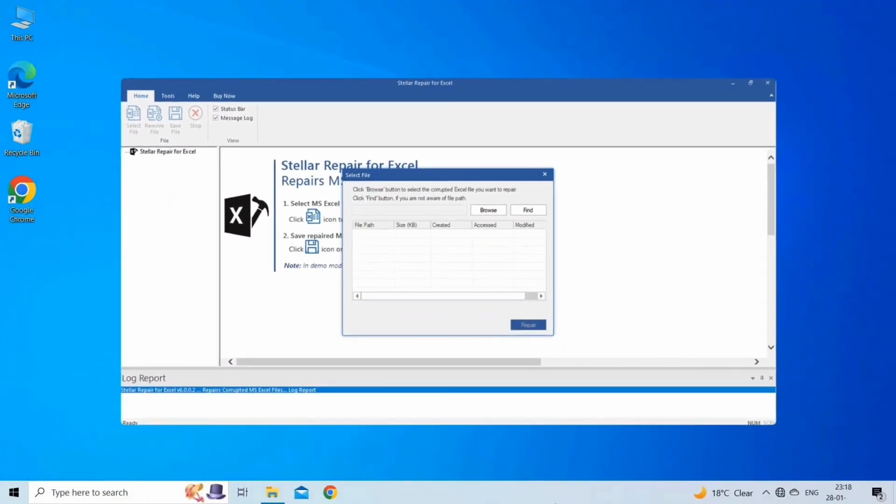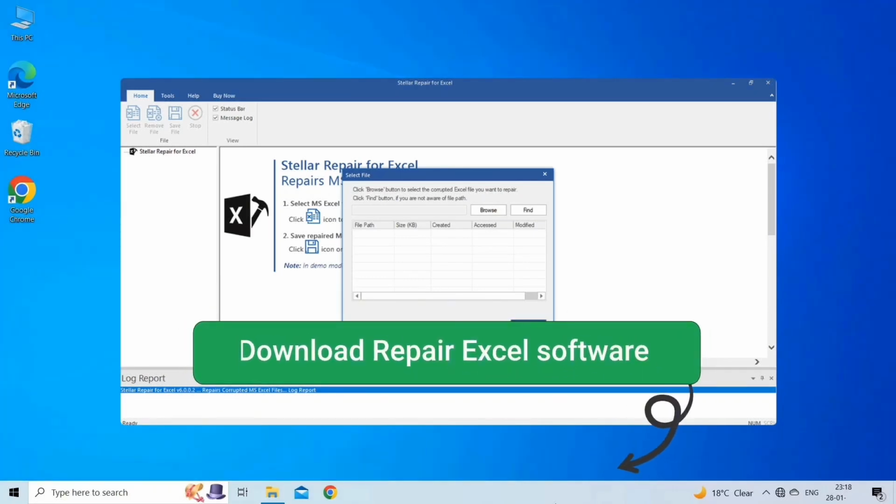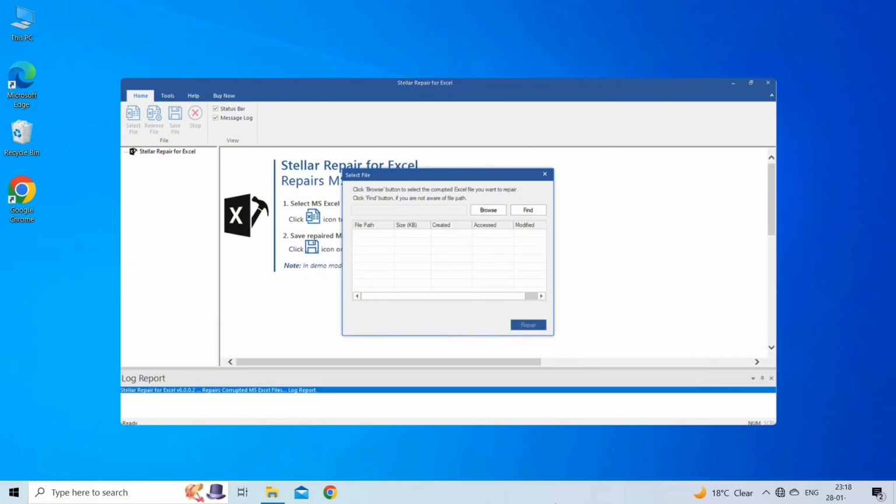If you are facing Excel cannot open file error due to workbook corruption, then you can download the Excel Repair tool by clicking on the link given in the description box. This software is designed with an advanced algorithm to repair all sorts of corruption and errors in the Excel file. So, just try it and see how it works.